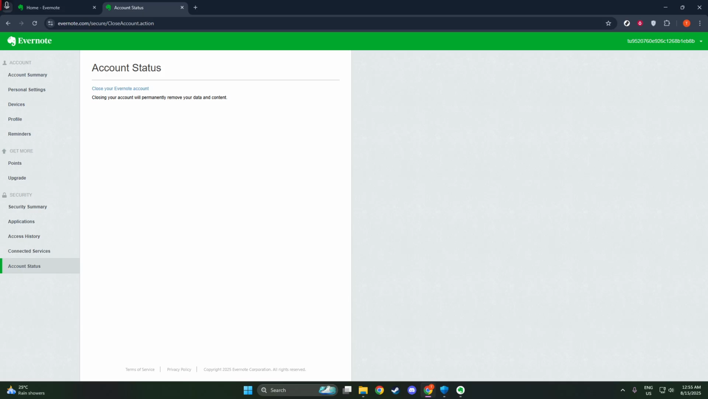Next, you will be prompted to check an acknowledgement box. This is Evernote's way of making sure that you understand the ramifications of closing your account, such as losing access to your notes and any associated data. Read through the information, and once you've understood the implications, check the box to acknowledge that you've read and agreed to their terms. After checking the acknowledgement box, click the Continue button.